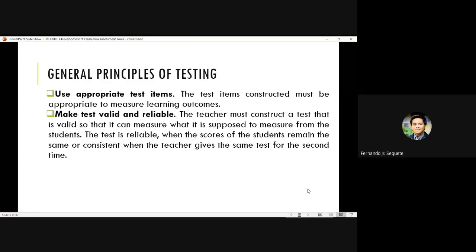Okay? Again, when the scores of the students remain the same, hindi siya the same children na for example, si Fernando nag-take siya sa first setup, nag-test siya, yung score niya is 9/10. Sa second test naman, the same test, ang score ni Fernando is 8/10. Sir, is that the same or consistent? Yes, that is still the same or consistent. Okay? Kahit hindi sila the same, na 9 yung pinakauna, 8 yung pangalawa, that is still the same or consistent.